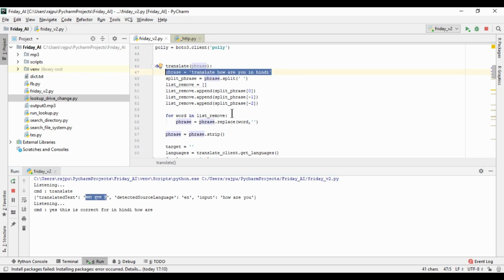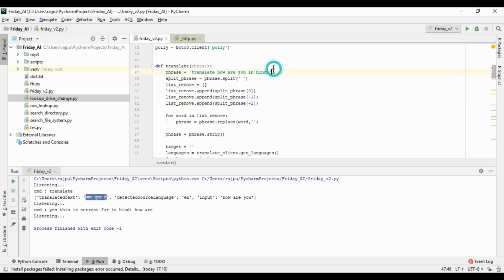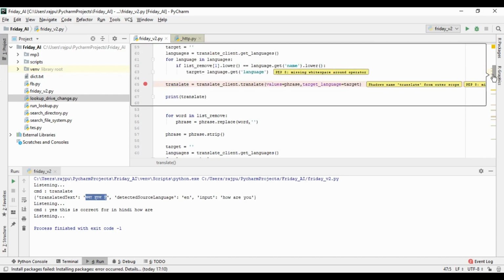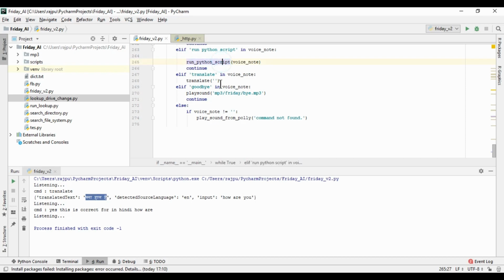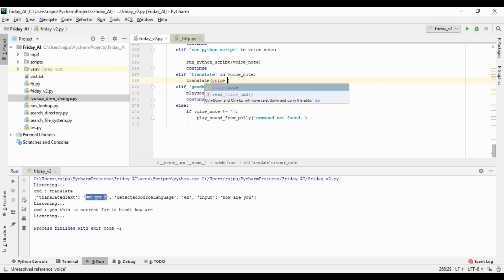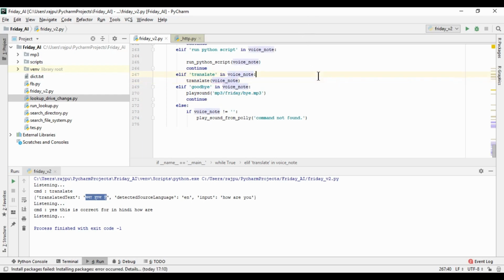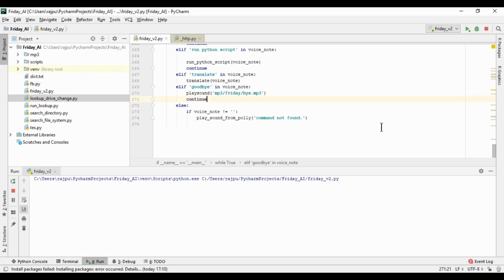So now Command not found. Let me just close it. Now I'm making it dynamic, so I'm removing this, and below our code, here, not here, here, I am passing the voice note. Now let's give the command by voice. So the voice note is passed. Now let's run it and see what we will have. I am running it from here.